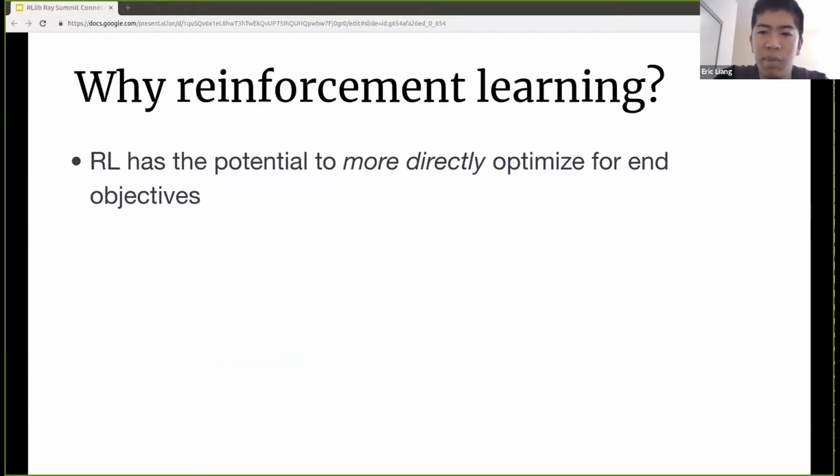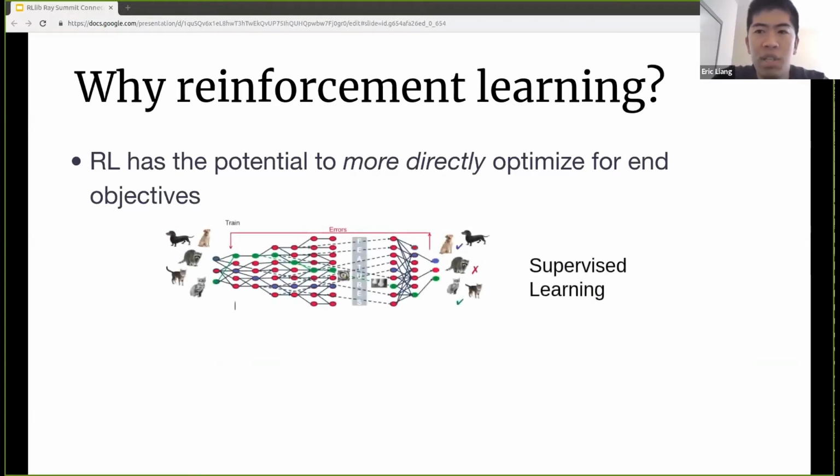So why reinforcement learning? Just as background, the main difference between supervised learning and reinforcement learning is that with RL, you can more directly optimize for end objectives. So for example, whereas in supervised learning, you might train a model to make predictions about data. In this example, the model is taking input images of animals and predicting the class of the animals.